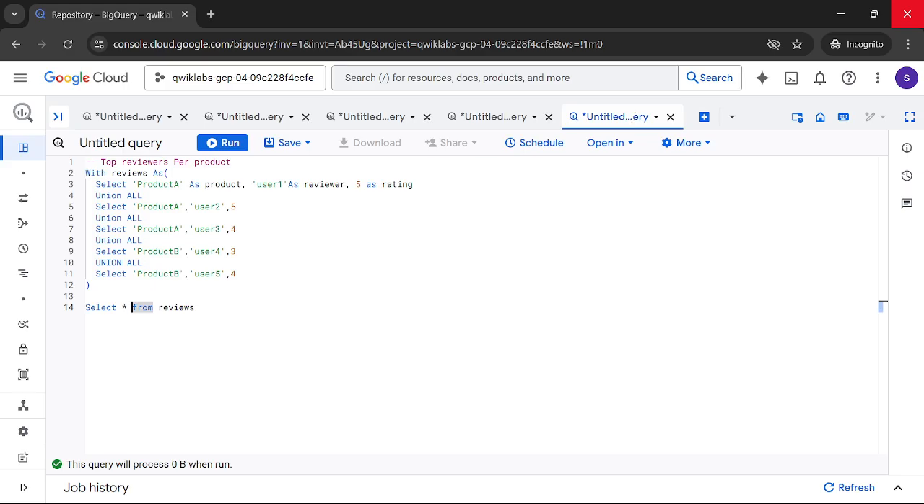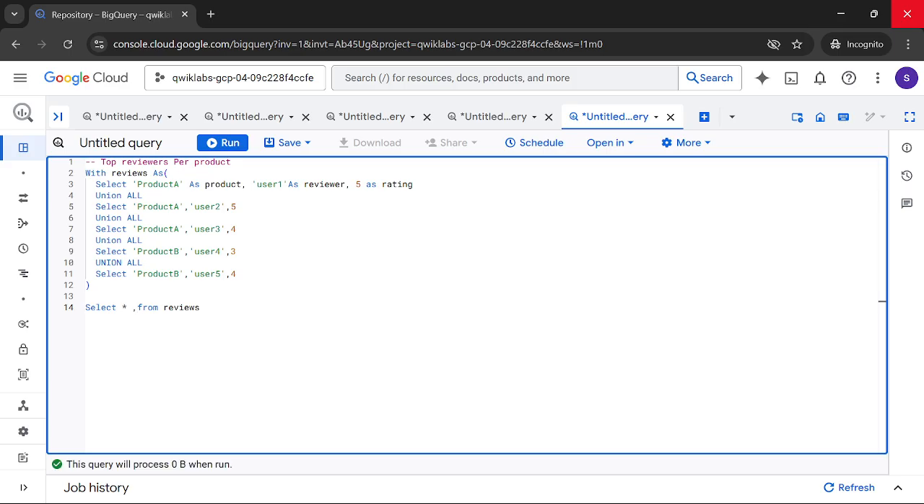so here we'll use dense rank over partition by product order by rating in descending order as rank. Qualify rank is equal to 1.